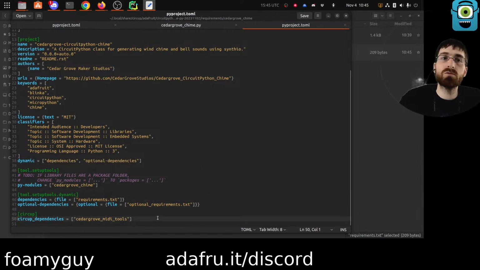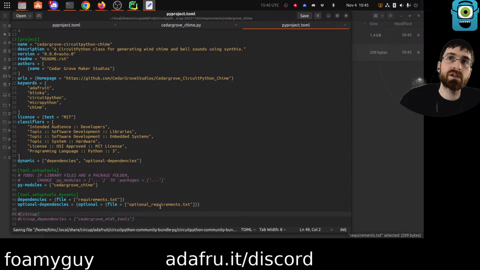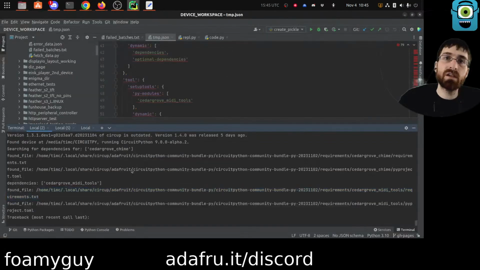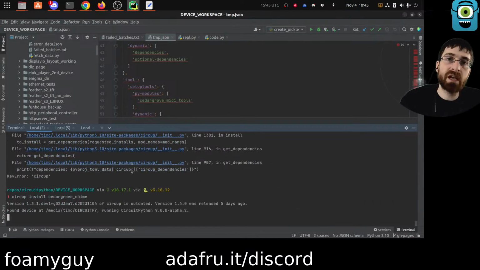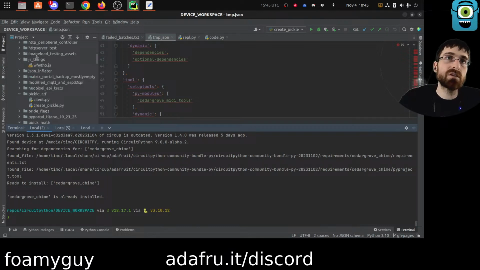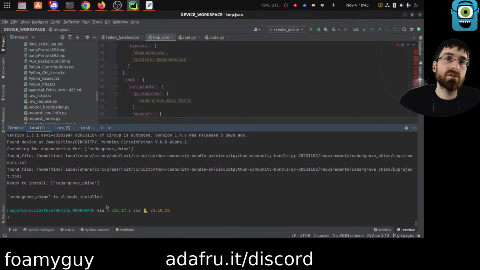Let's comment these actually first. So let's make it so we don't have that in requirements text. And let's run this again by itself. We should be catching our key error now, so we're good there. Okay, yeah, now it's down to just doing chime. I'm also gonna delete it from my device. I don't know if that makes a difference. I don't think so, but just in case.